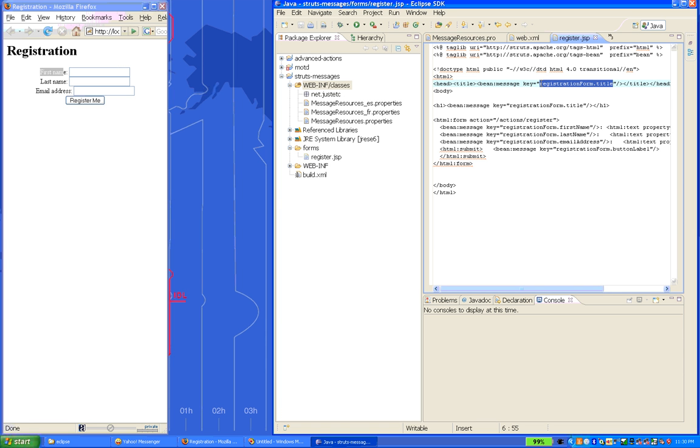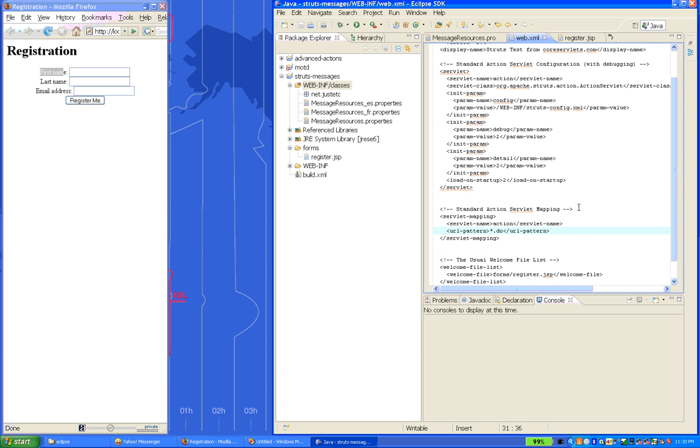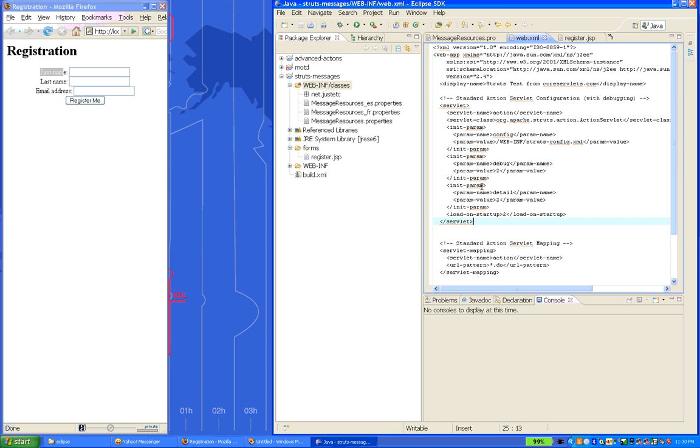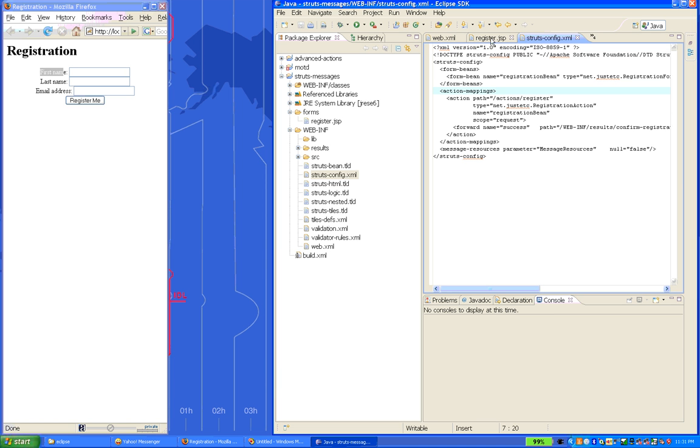Actually those are defined in the struts config file. And I think in the web.xml file you know that there are some configurations. I think in our previous examples we demonstrated those things, so we can better check the struts config file, WEB-INF, and then struts-config.